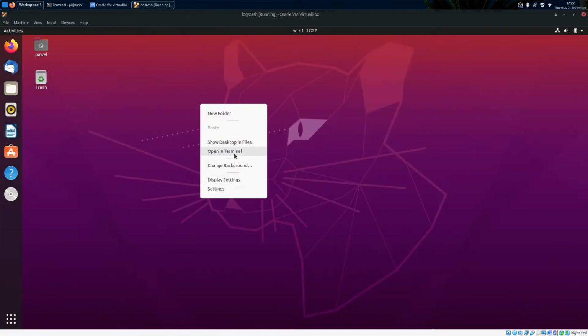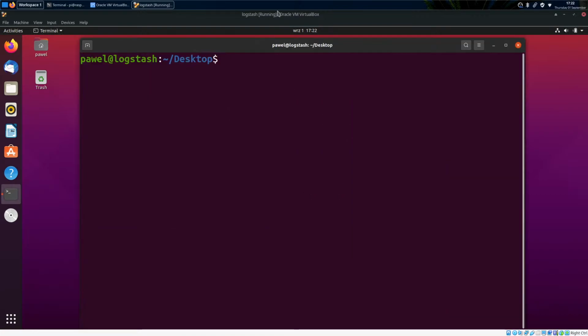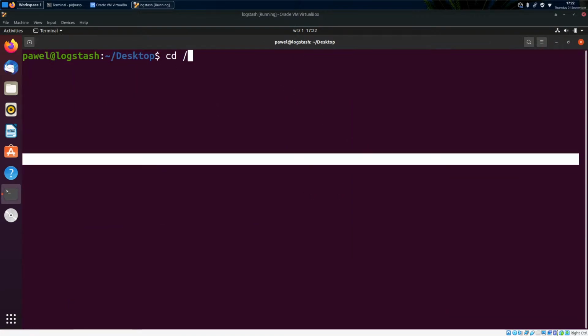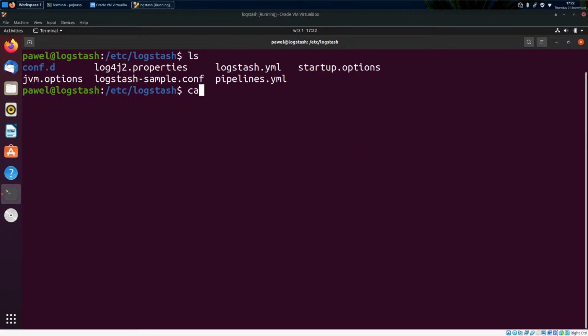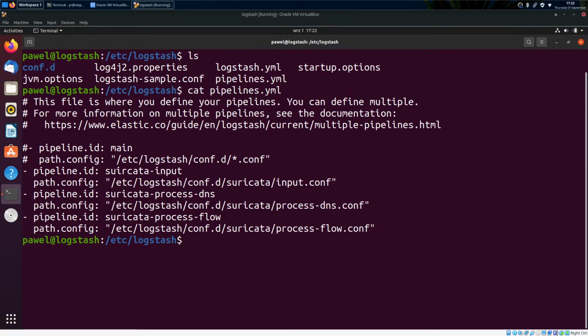Let me show you what we are working with. Okay, so first let's go to the logstash. So first of all, at this moment I focus only on the DNS logs. I also have flow logs, but I do not send them to the Elasticsearch at this moment, because I want to tackle one thing at a time.